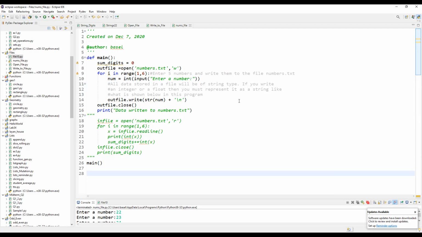It should show up. Maybe it's not created in the first place. You have to double check your code. Okay. Now, let's read from the file.